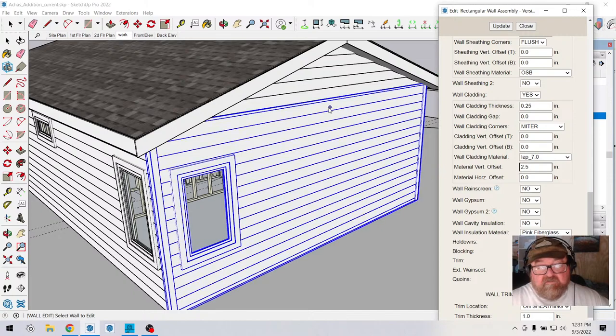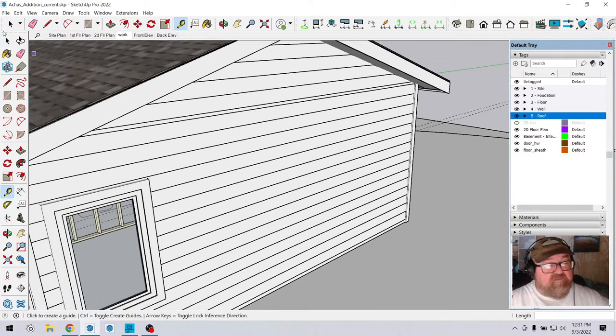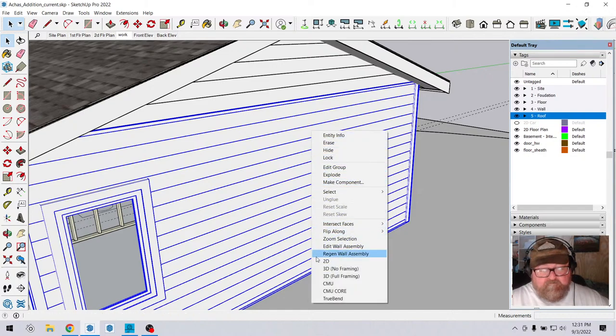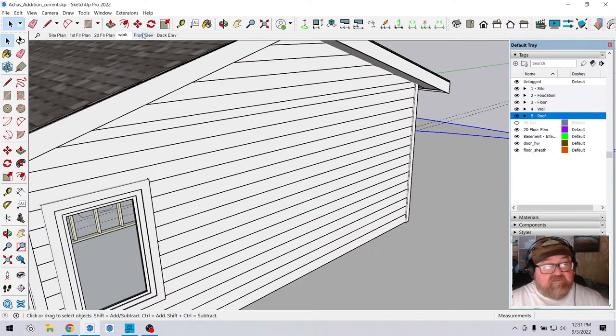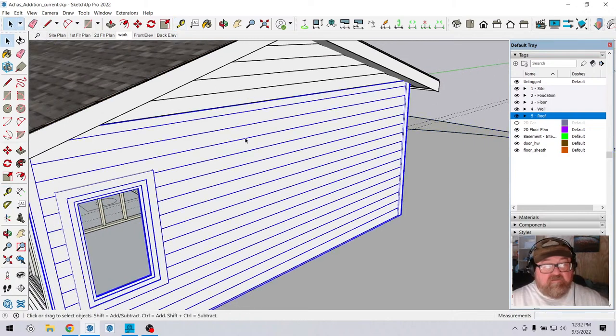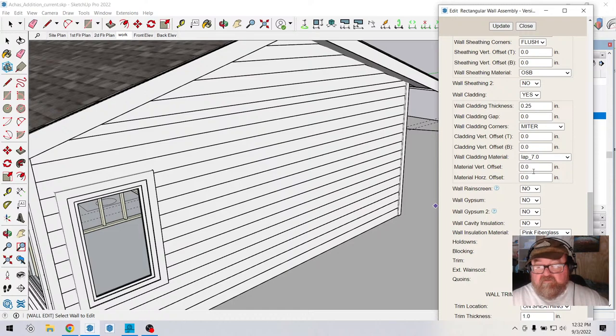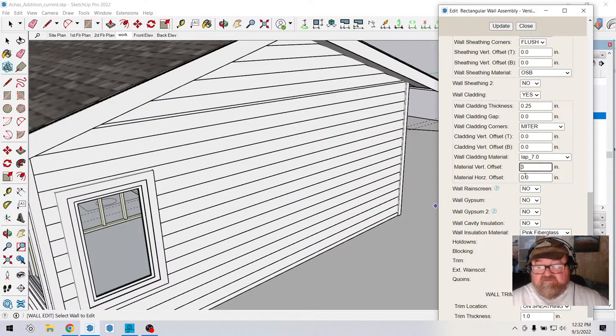Almost. But you see how you can kind of play around with it, 1 3/4 inches to get it to where it doesn't look funny. I may have done that in the wrong direction. Let's do this. What is that? Yeah, that should have been 3 inches. Edit wall, let's go to vertical offset. Let's try 3, and then if it doesn't work, we'll do -3. Yeah, we'll do -3.